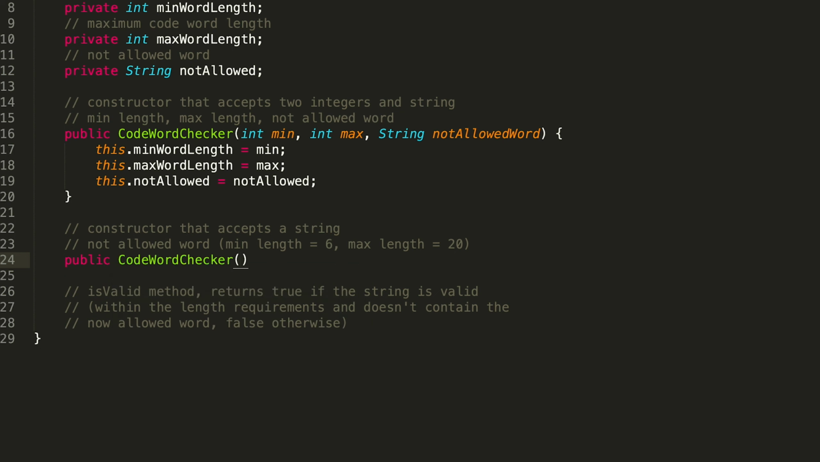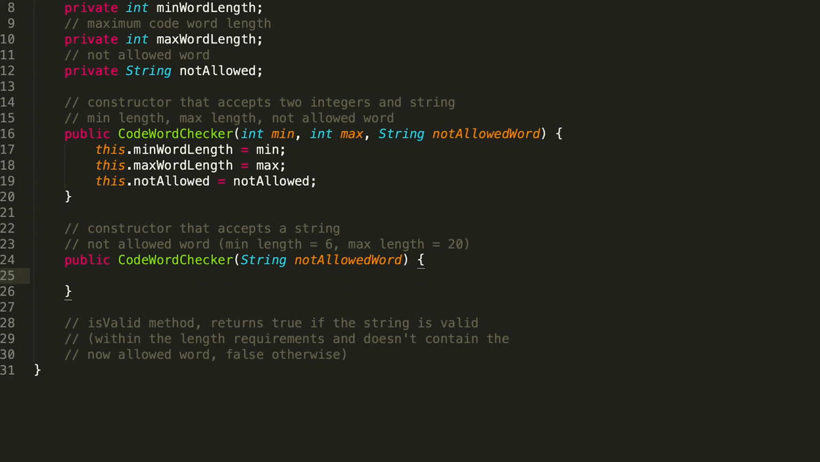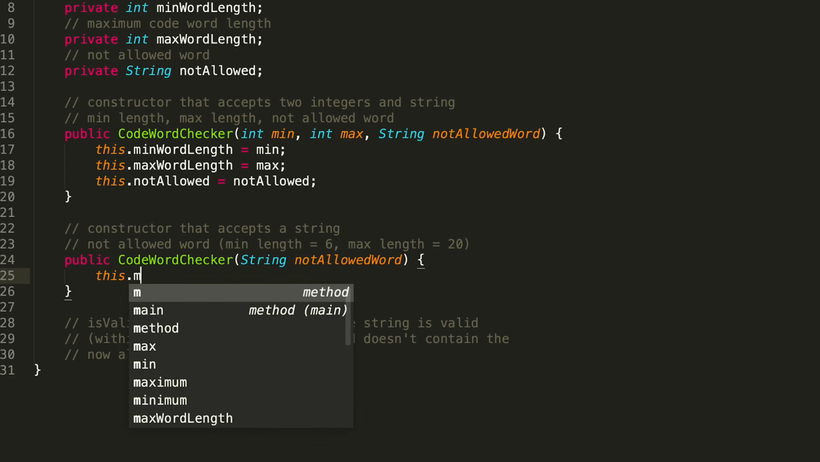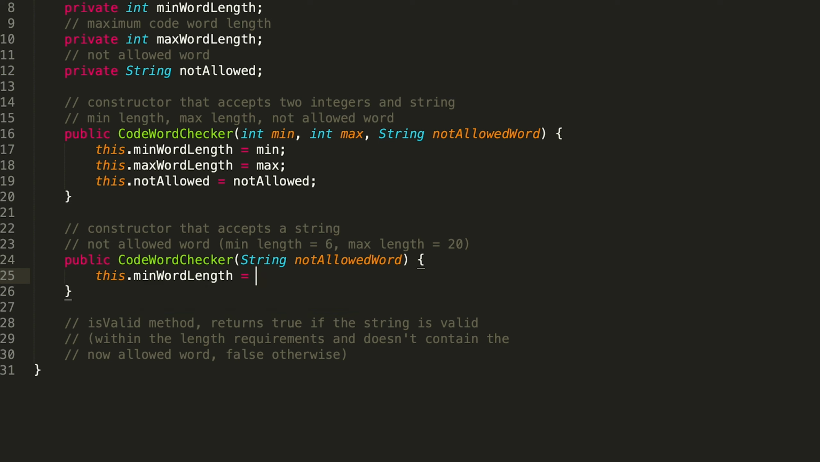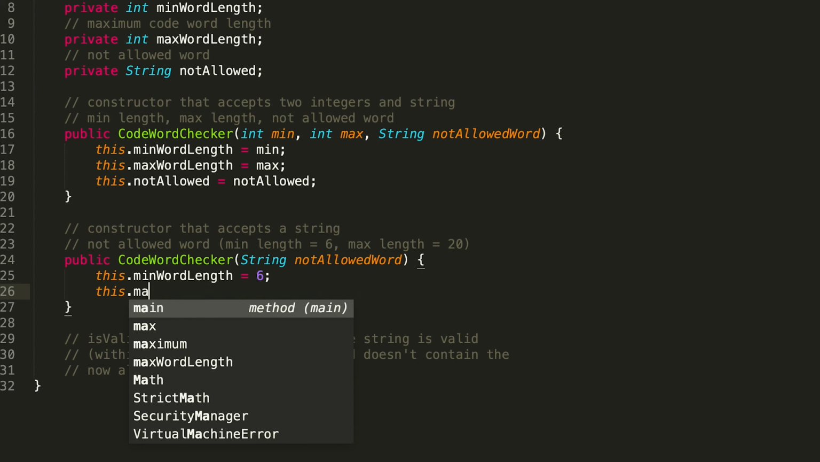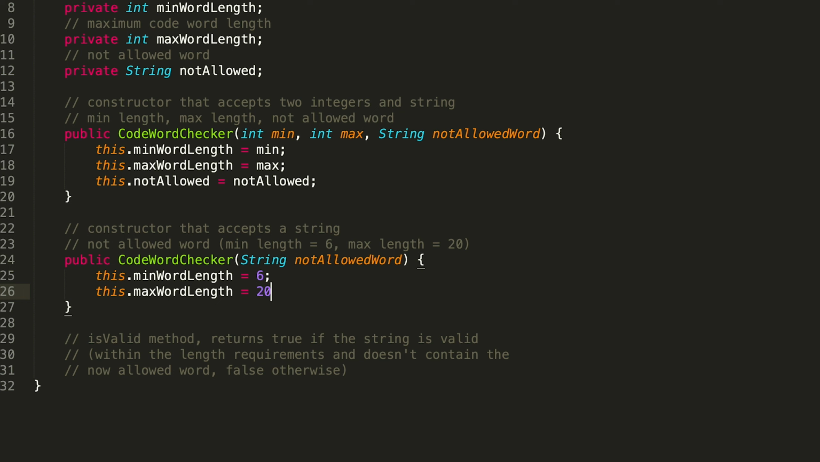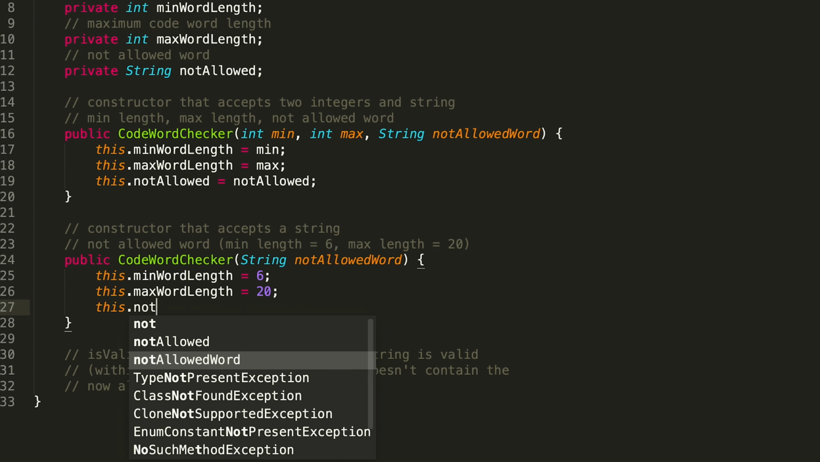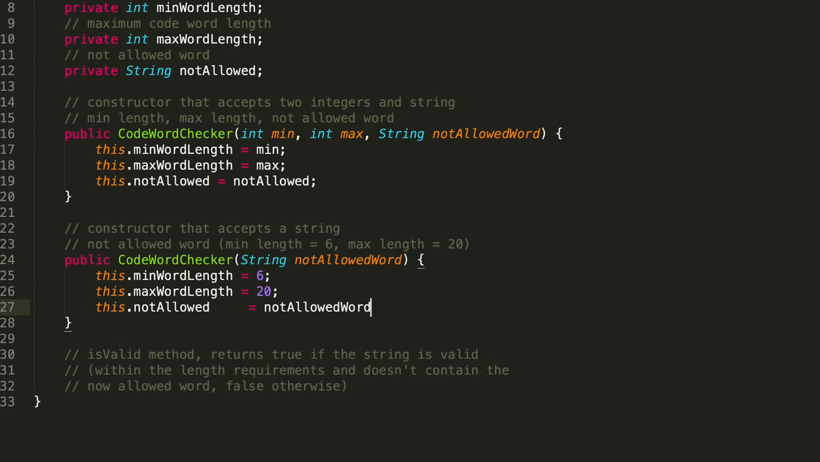CodeWordChecker will only accept that string, and then we set the min length and max length as defined, which is 6 and 20. So this.minWordLength is 6, this.maxWordLength is 20, then this.notAllowed is notAllowed word. All right, and that should be it for our two constructors.